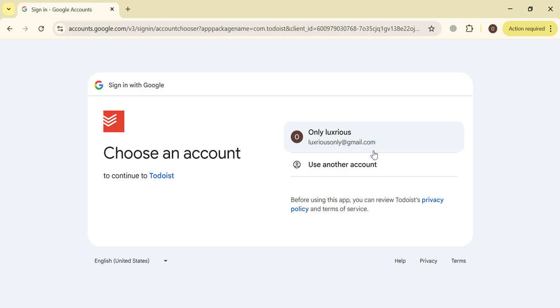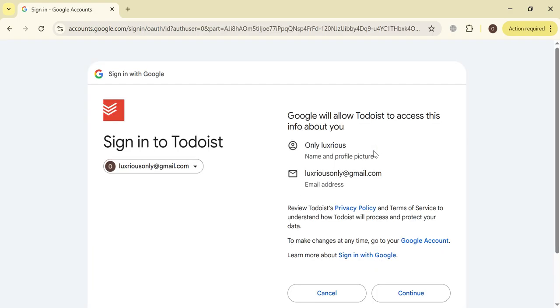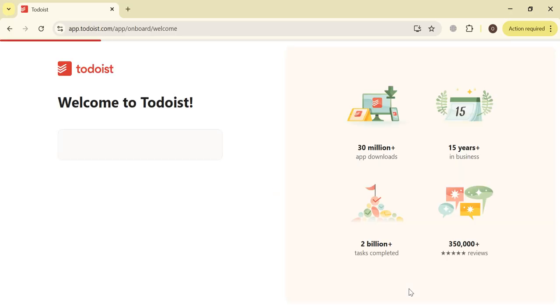So here I'll select my Google account, then again continue. So in this way our account will be successfully created at the todoist.com website. Okay, so now it will take us to our dashboard, but before that we have to fill in this short survey.